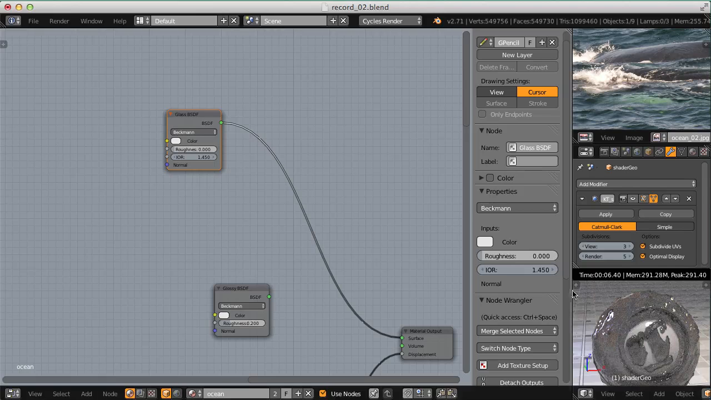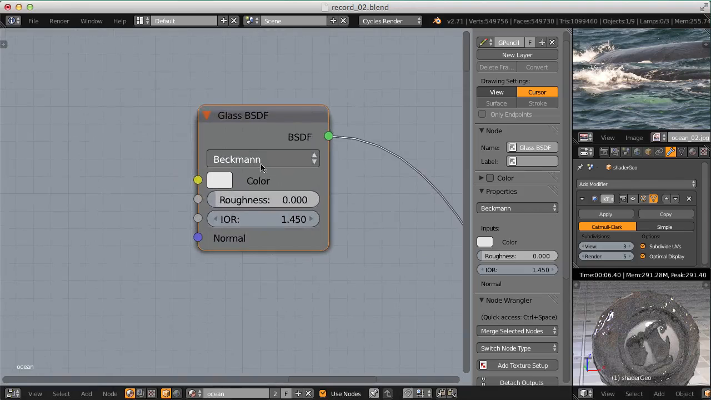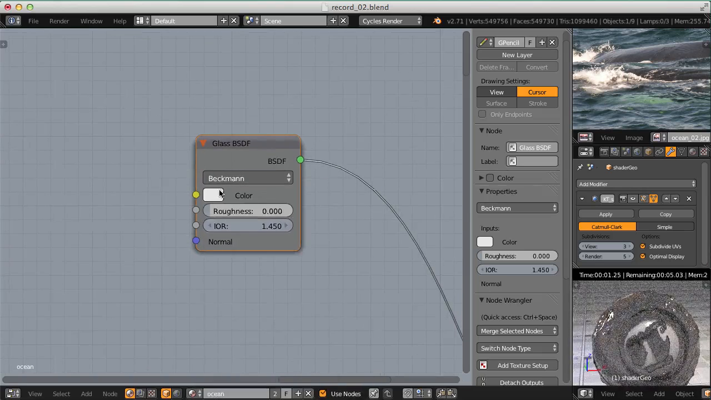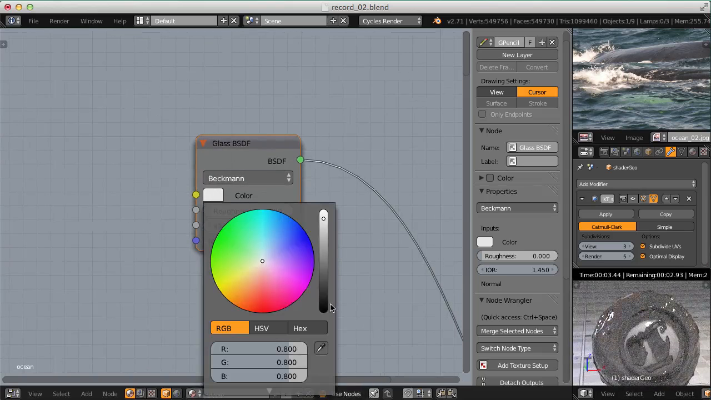But it's really quite dark, and the first thing that I check is the color of our glass, and it's actually not pure white. So there is a darkness to it, a slight darkness. We're at a value of 0.8, so let's bump that up to 1.